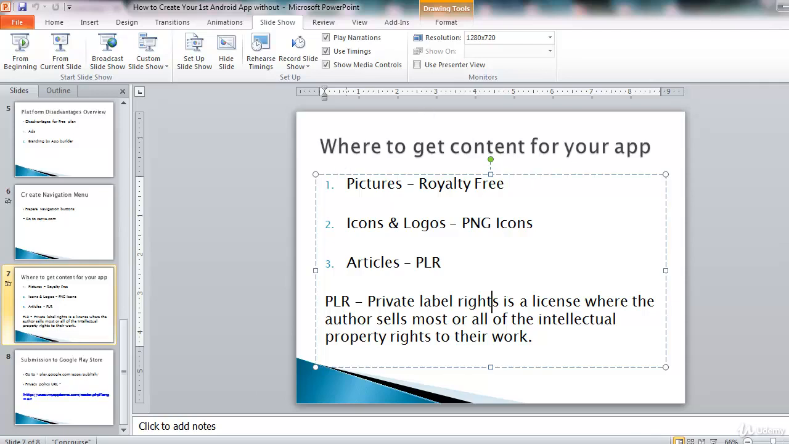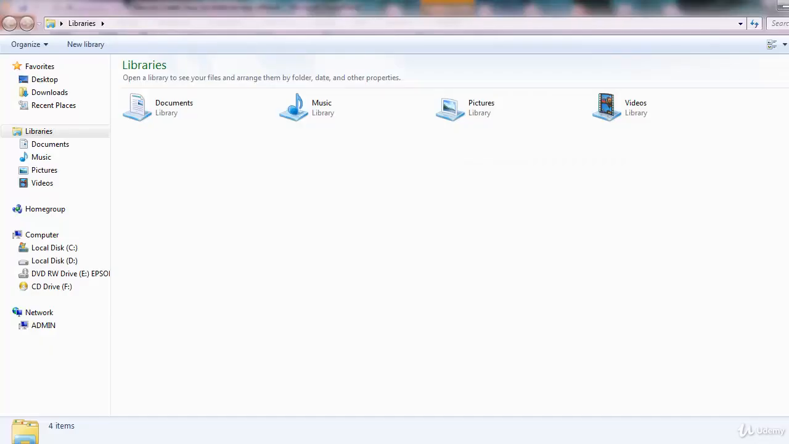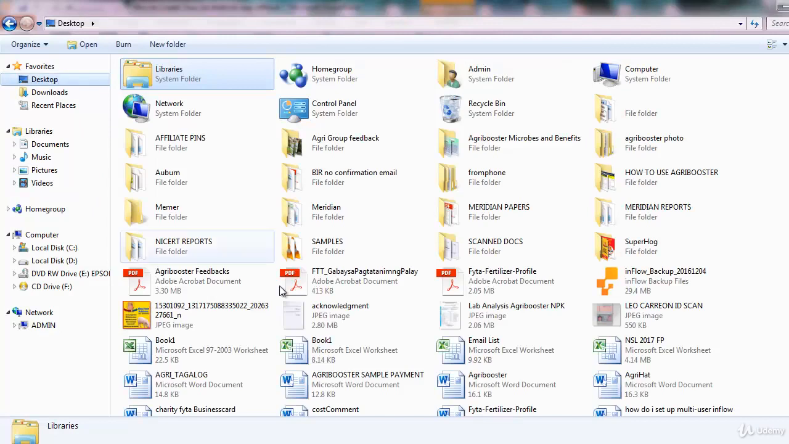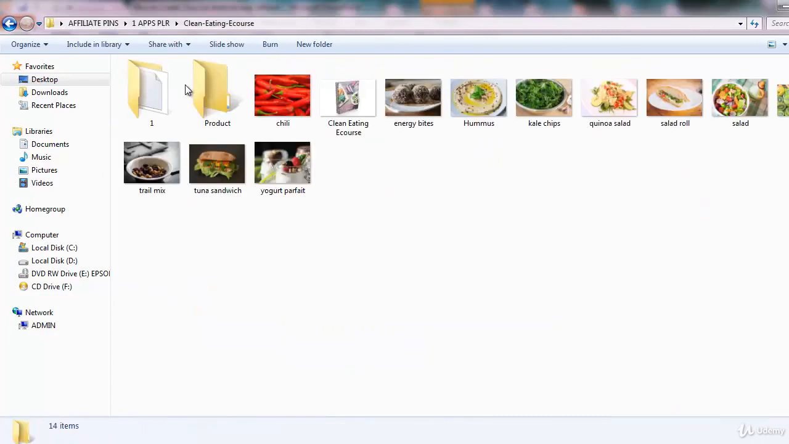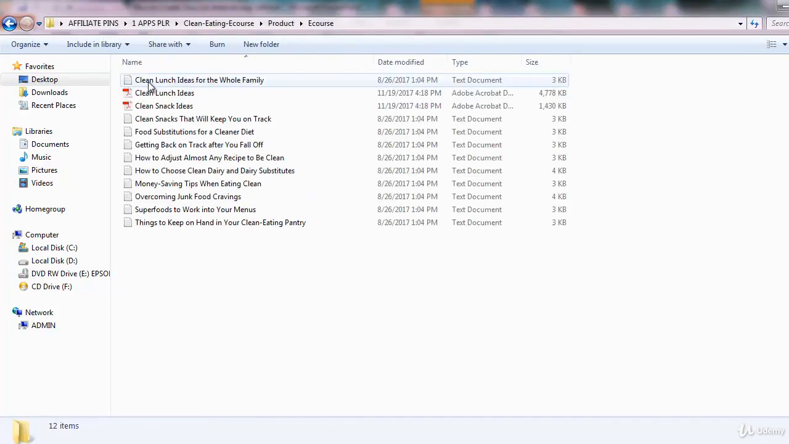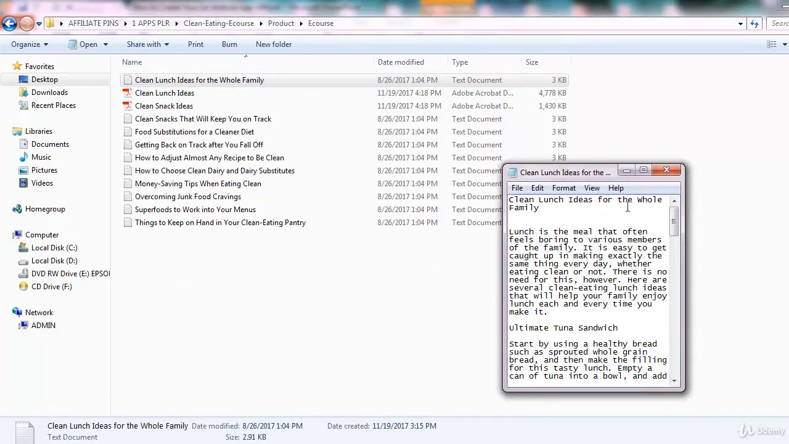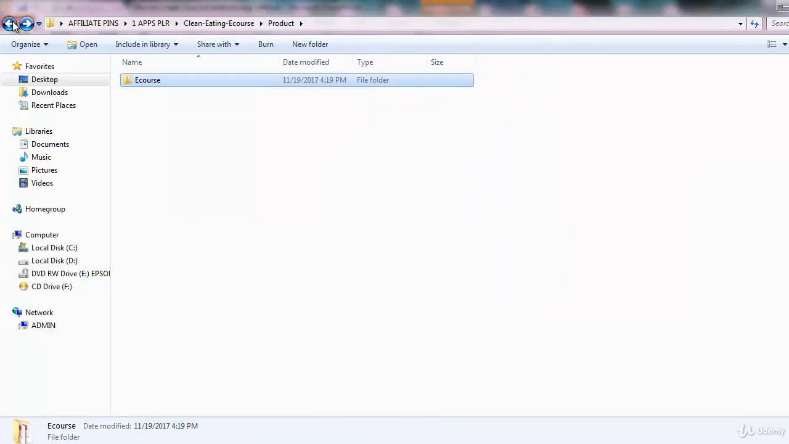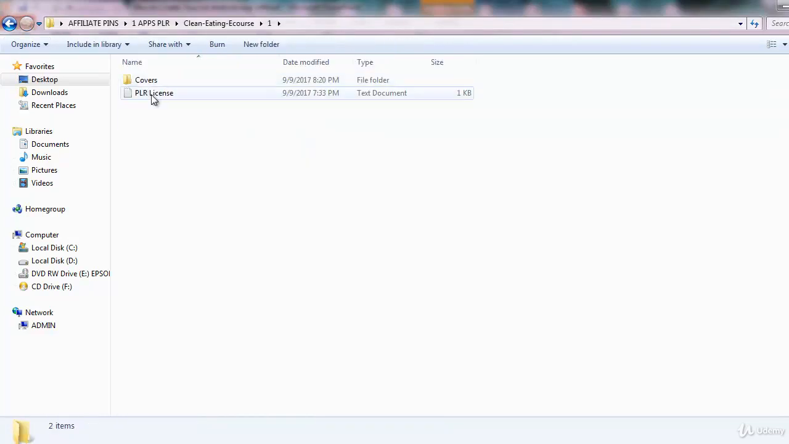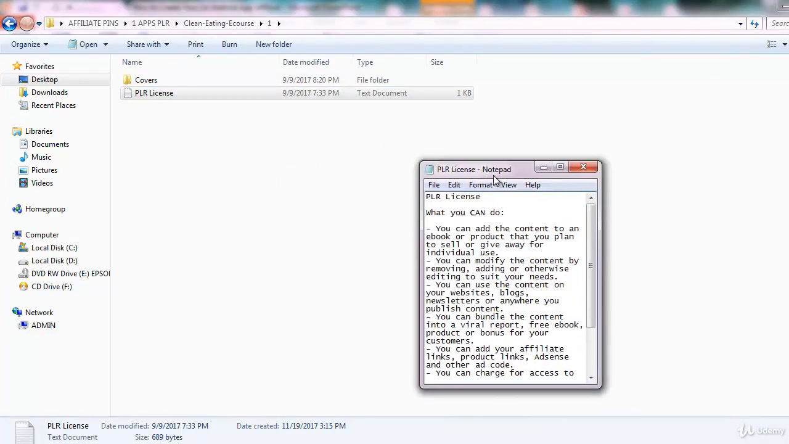But it depends on the license. For example, I have a PLR clean eating e-course. This is where I get my article, "Clean Lunch Ideas for the Whole Family". So this is a PLR article, and this is the license. This is the PLR license.